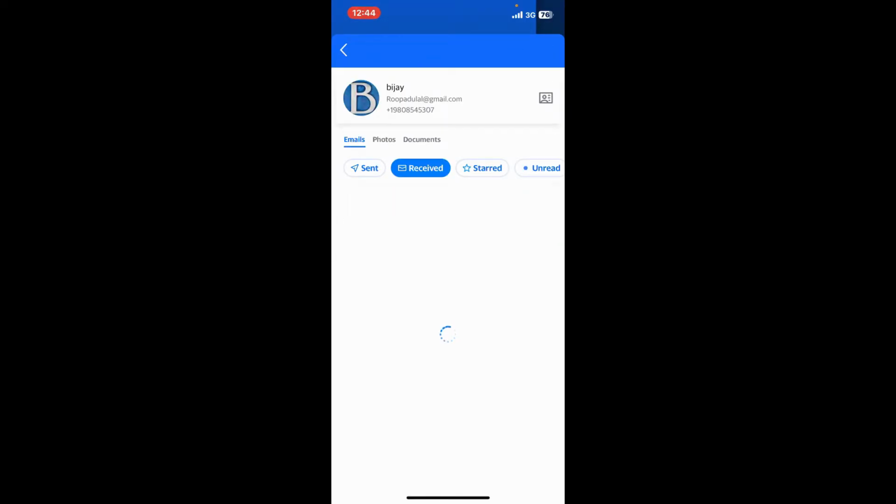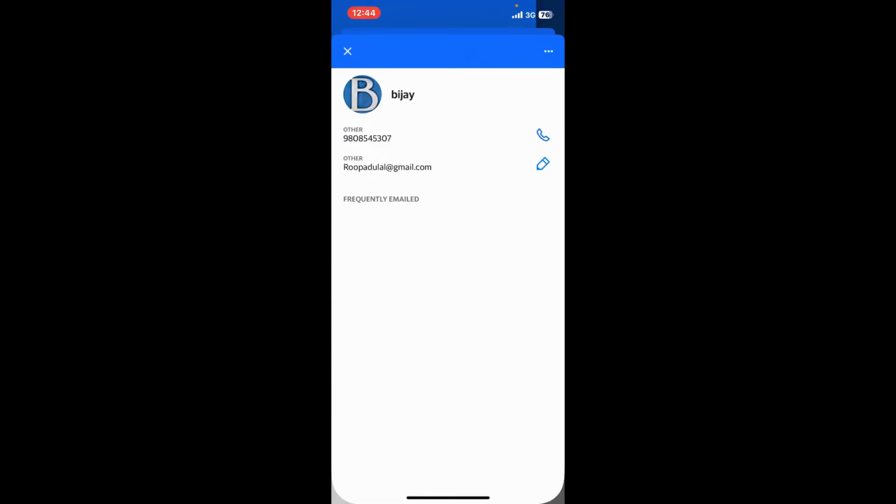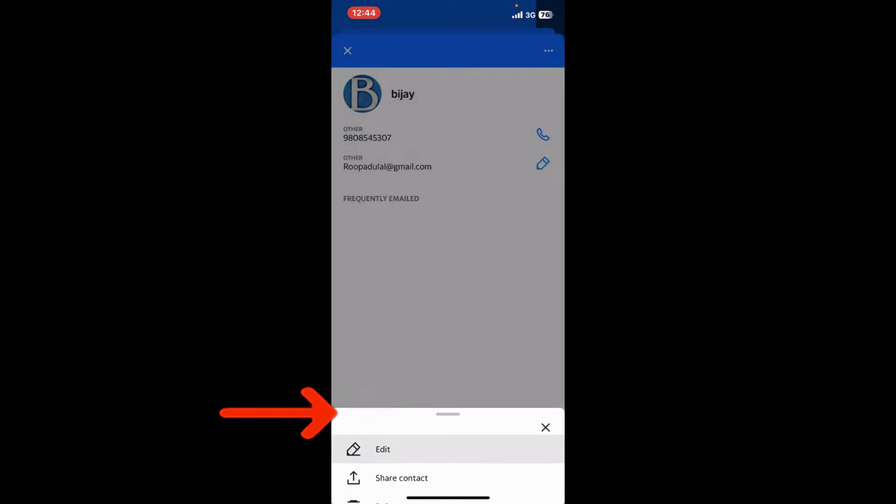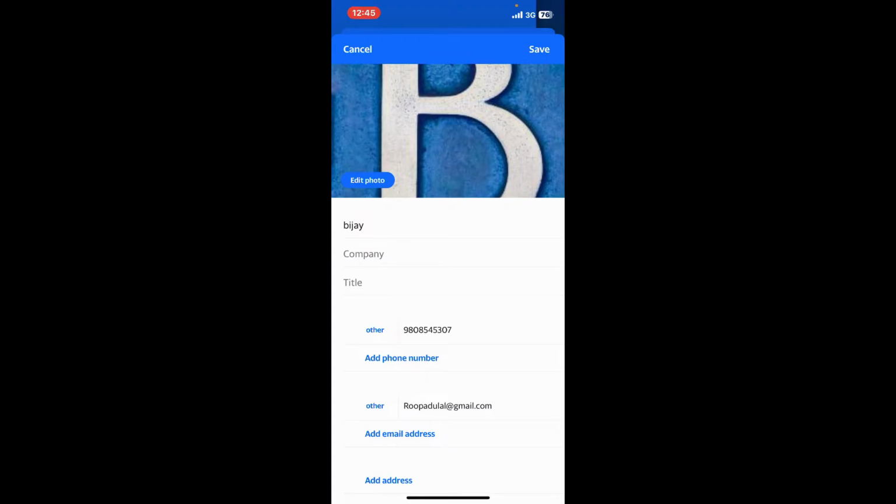Once you select the contact, click on their name at the top and you should be able to see the three dots appearing at the top right-hand corner right after you open up the contact. Simply tap on it and in the pop-up at the bottom, tap on Edit. You will then get to make necessary edit for your contact.